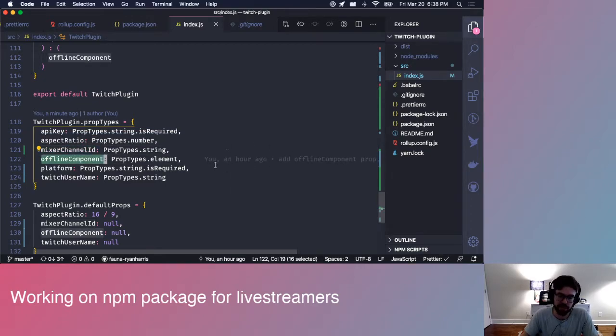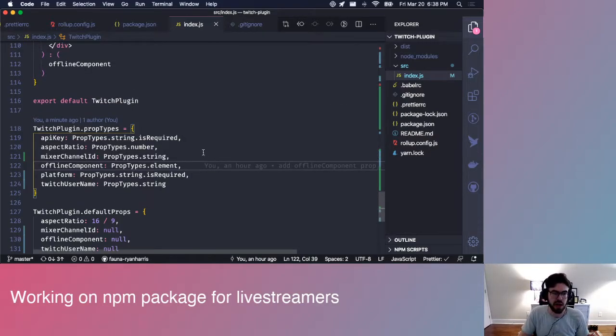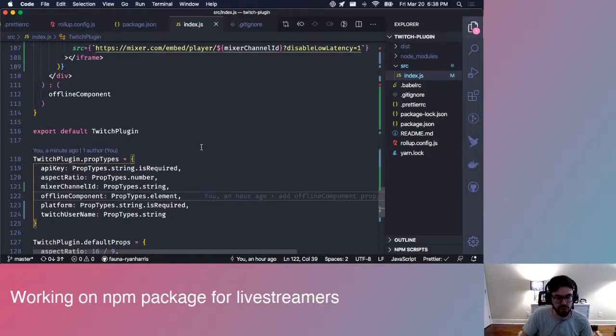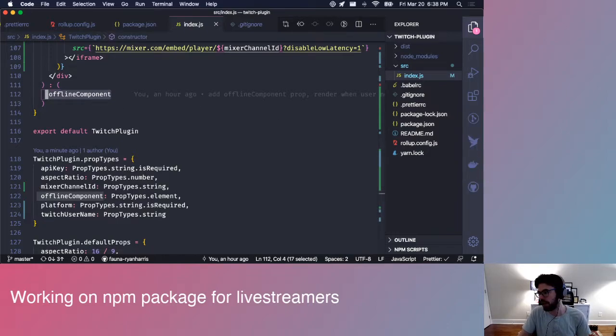Offline component, Dom, this is something we did earlier. Right now, what happens is if you pass in a React component to offline component, that's what will render when you're not actively broadcasting. So whatever that may be, you can do. That was a request from Ryan Warner Codes.